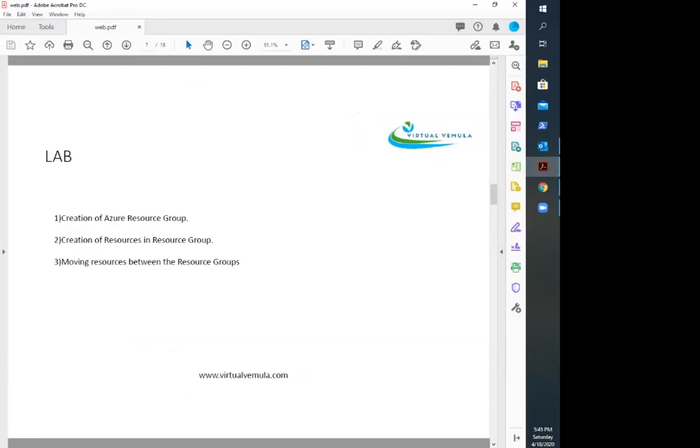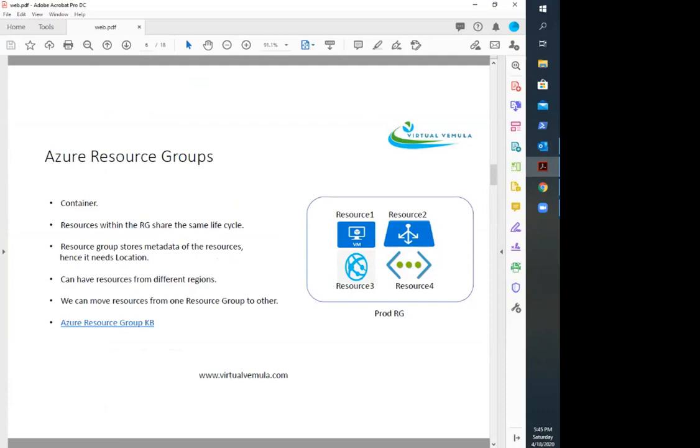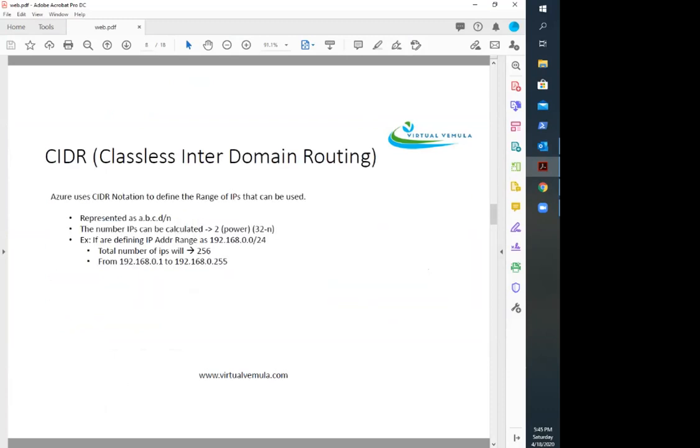So this is a small lab on understanding the resource groups and moving the resources across the resource groups, right? Now let us get a little bit further in understanding. So let us start with networking. Okay, so I want to start with networking and then switch to the compute part.